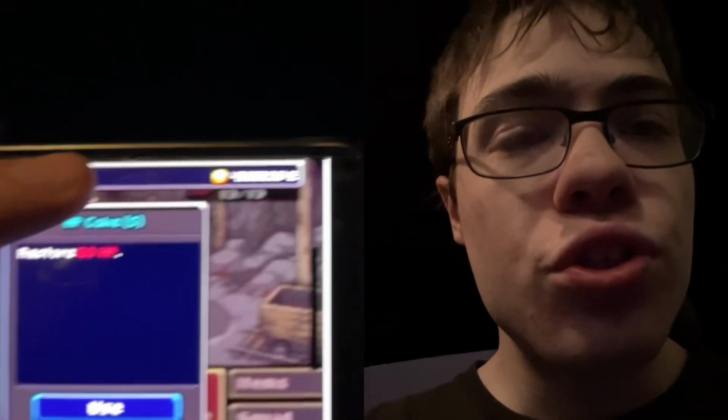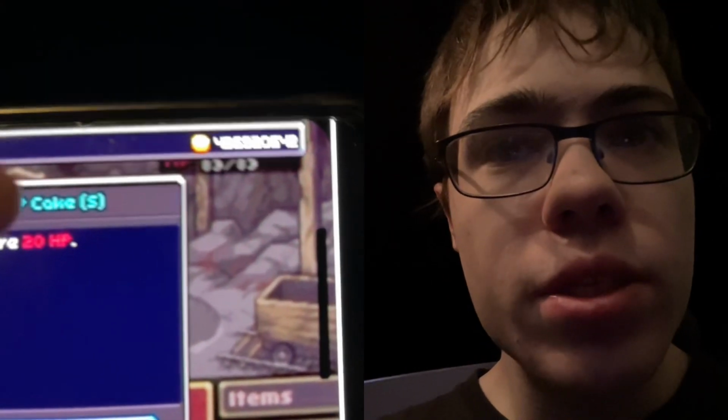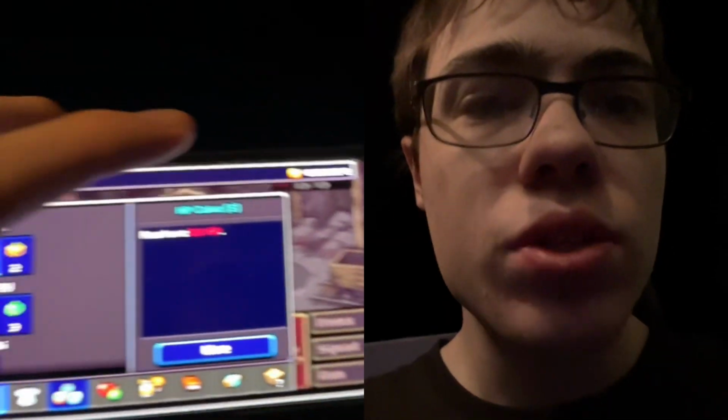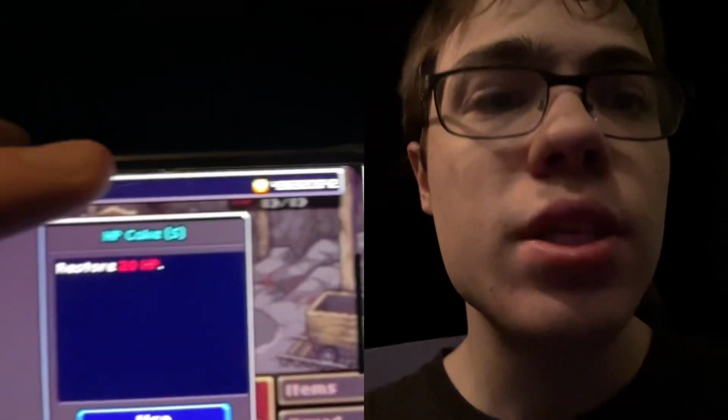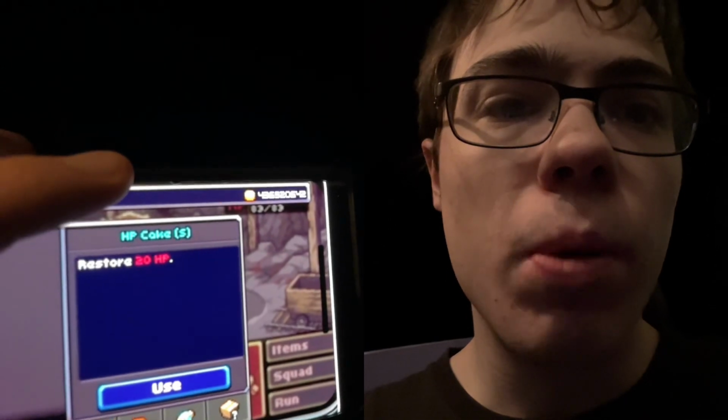Hey guys, today I'm going to show you how to get rich in the game Coromon. So as you can see, I got unlimited resources right there. So I'm going to show you guys how to download the Coromon mod onto your device where you get unlimited coins and stuff. So let's get into the guide.